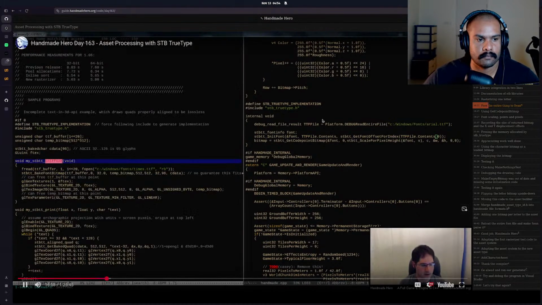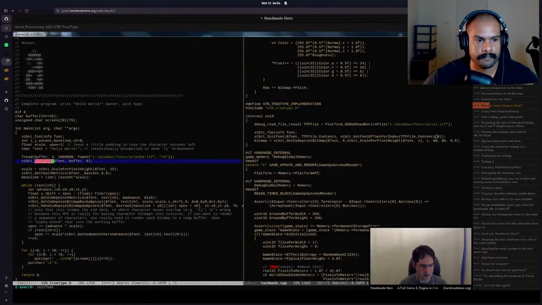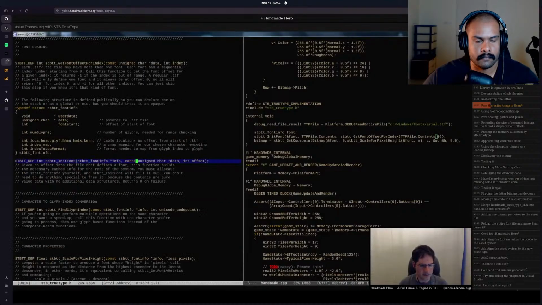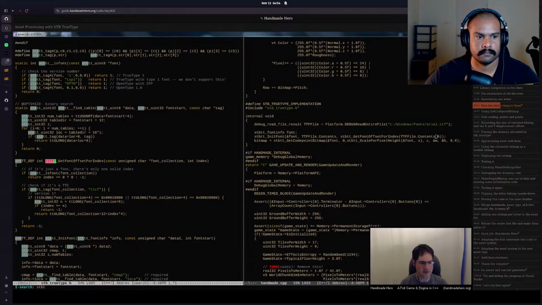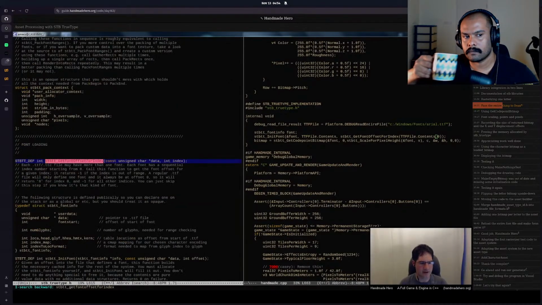Init font. Let's see here. Init font takes an offset into the data. Given an offset into the file that defines a font, this function builds the necessary cache info for the rest of the system. You must allocate the STB font yourself. Okay. So probably this is just if there's multiple fonts in a file, I would say. So stbtt_GetFontOffsetForIndex. I believe that is what that does.